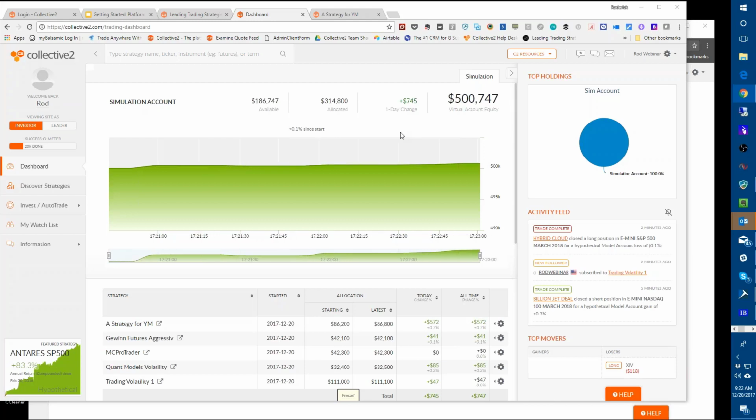But the vast majority of investors on Collective2, once they've researched and found trading strategies that they like, will hook them up for auto trading so they can go about their life. And auto trading involves what's called an auto trade plan. The auto trade plans start at $49 and can go up to $299, depending on the amount of strategies that you want to follow. To follow a single strategy is $49.